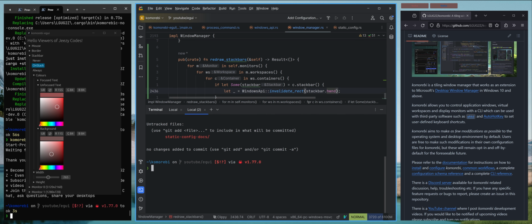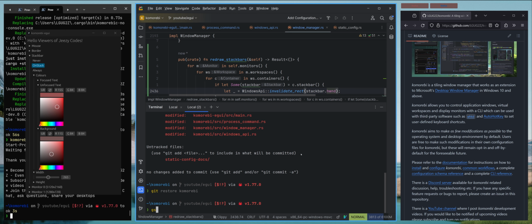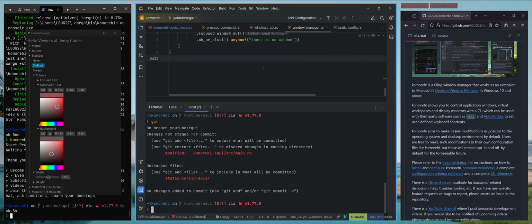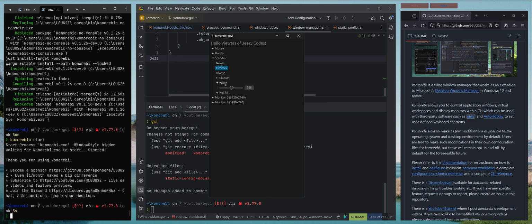What changes? I don't think I need to keep any of the changes to Komorebi, so I'm gonna git restore Komorebi. And we will be happy with the changes that we have here. Yeah, so we got the stack bar config. We went on a little bit of a tangent, but I think we got there in the end. We are looking very good, my friends.